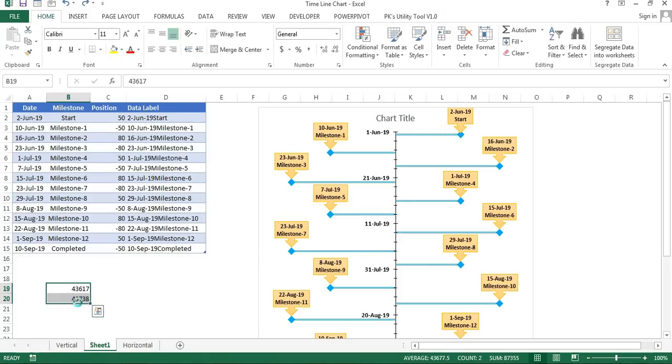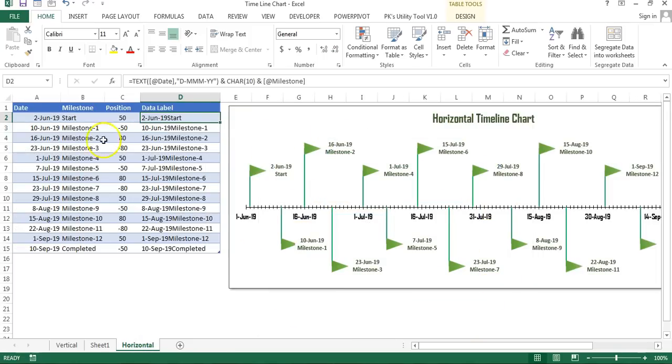Alright friends, so that is how you can create this vertical timeline chart in Microsoft Excel. This chart can be used in your project management dashboard, and you can also use it in your business presentations or just to showcase the timeline of your project. In the next part of this video, you will learn how we can create this chart in a horizontal way using the scatter chart. So please watch the next part of this video.